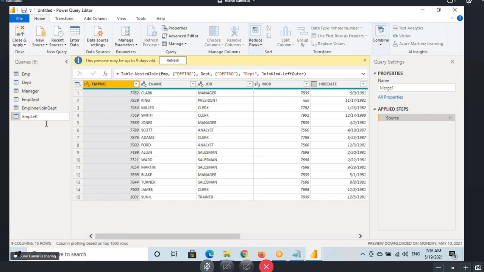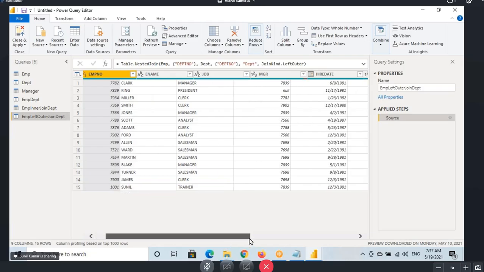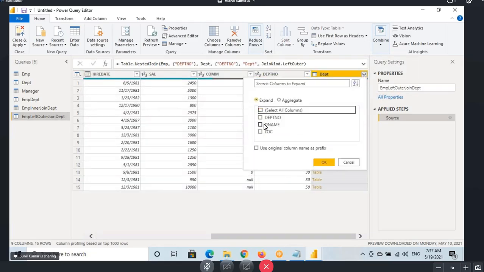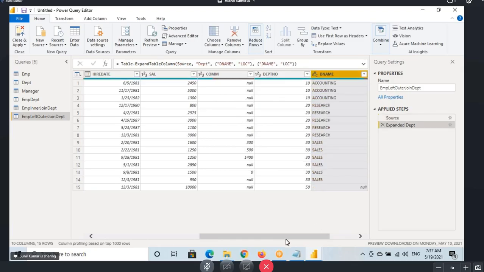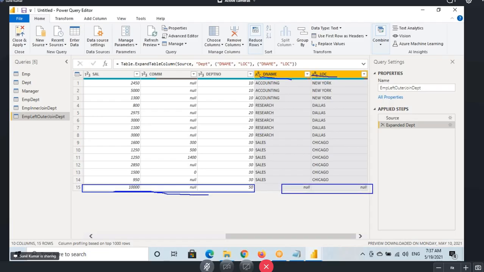EMP left outer join DEPT. When you perform a left outer join here, you will even get the Sunil record also. Look at this, the Sunil record is also there. Go here, click on expand, select what columns you want, press OK. Look at this, it is giving the complete Sunil record, but DNAME and location are showing null values. From the left side table, you will get values for all the columns. From the right side table, whatever columns you are seeing, you will get null values.